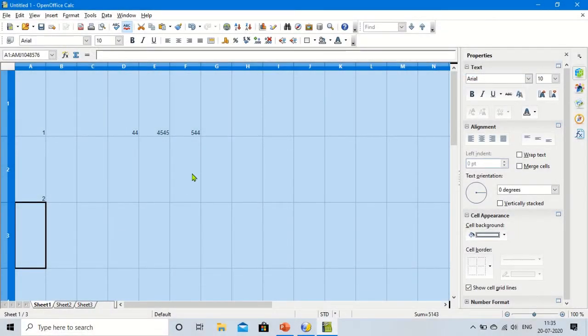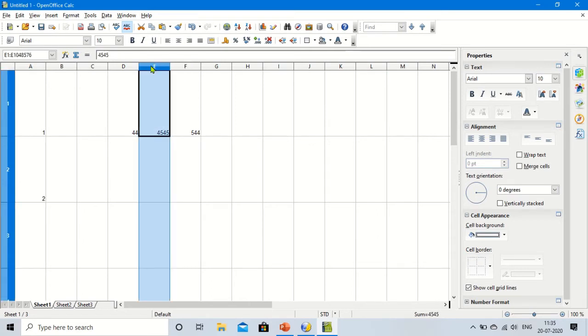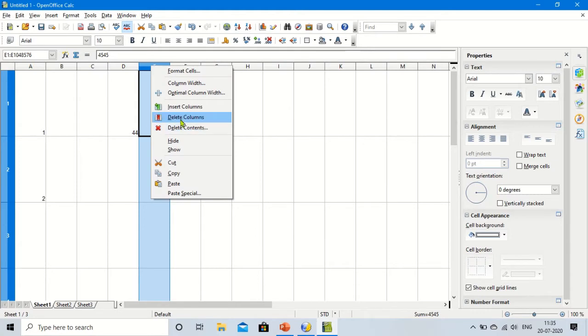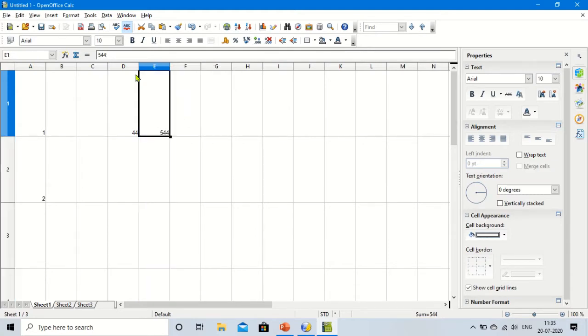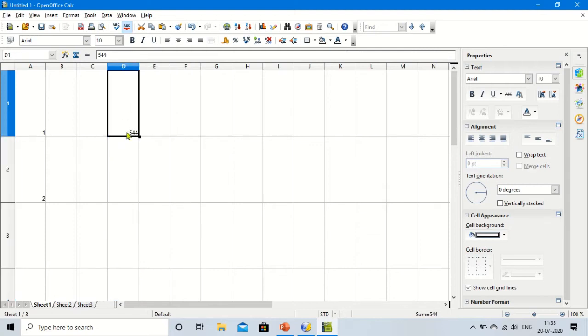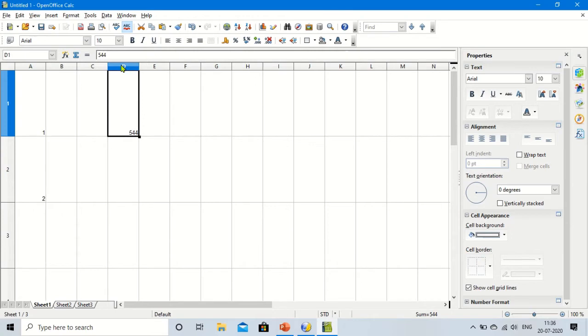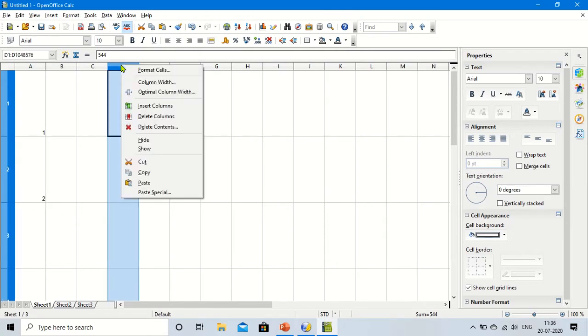Now we will understand how to delete rows and columns. First, we are going to understand how to delete a column. Suppose I want to delete this column, just right click and choose the delete column option. You will see the column has been deleted. One more time, right click and choose delete column. You can see that column has been deleted. One more time. Make sure which column you want to delete. Click on the heading of that column which you want to delete, and then choose delete column.